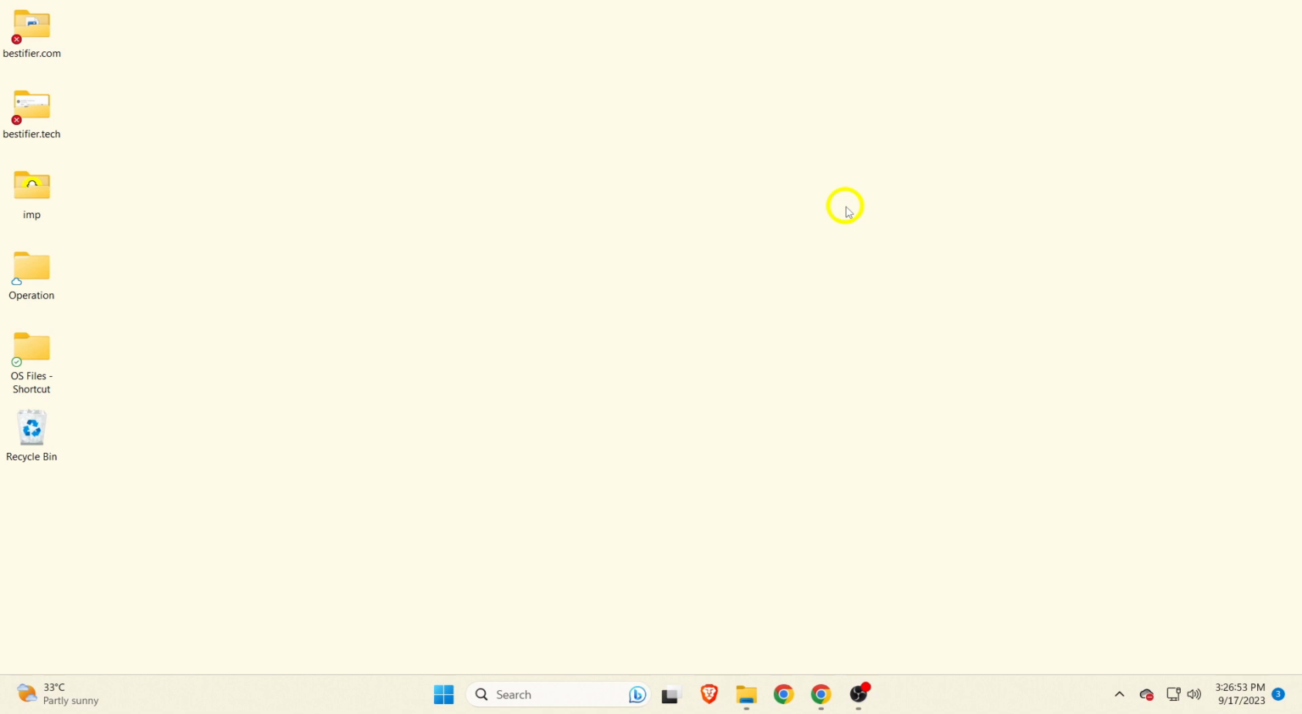In today's quick tutorial, I will show you how to hide and show the recycle bin on your Windows 11 PC. As you can see, my recycle bin is showing. To hide the recycle bin, right-click on the empty area of the desktop screen.